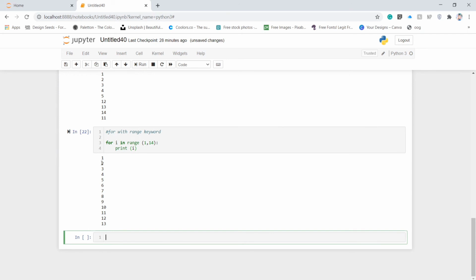If we want to go till the 999th value of any number or of any data, we will assign from 1 to 1000, because it will exclude the 1000th value and it will go till the 999th value. So that's how we use a range, and that's how we use a for loop. We iterate over our values with the help of a for loop.